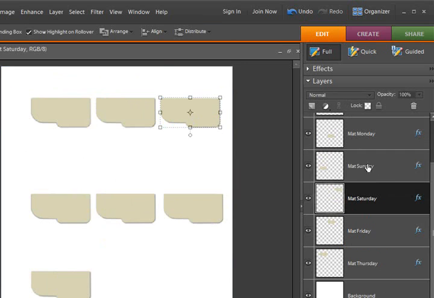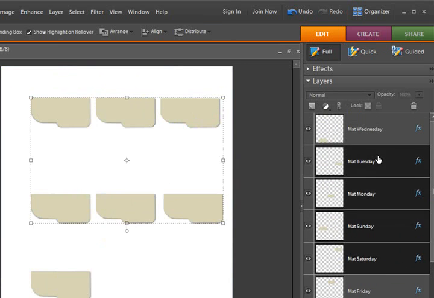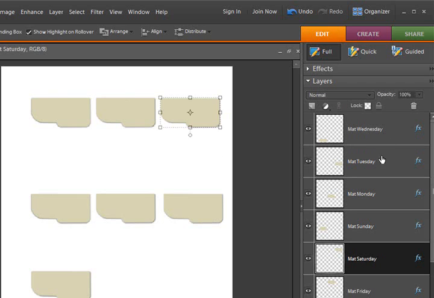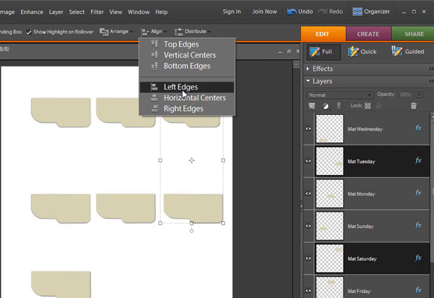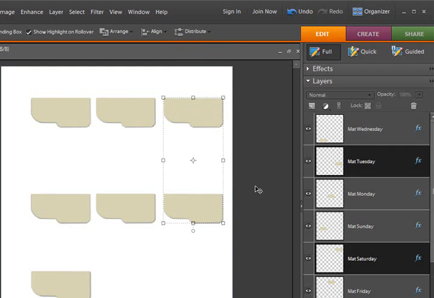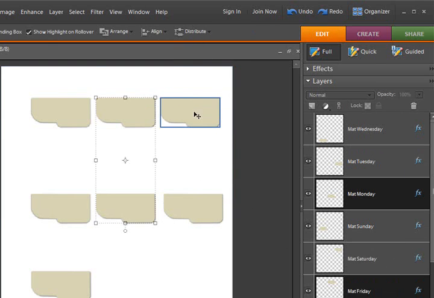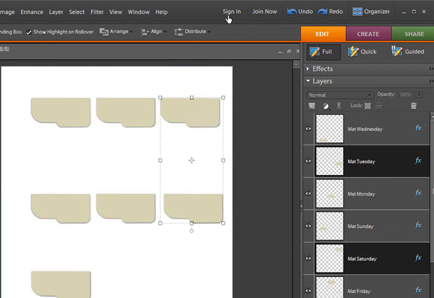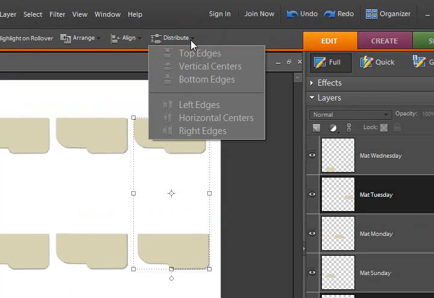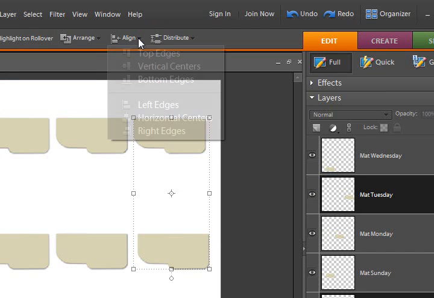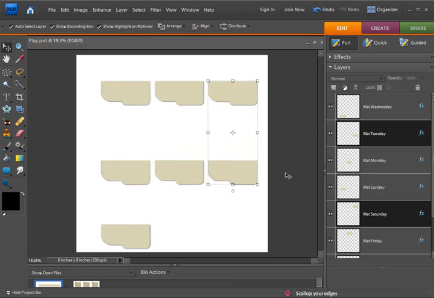And then I can pick these two. I keep holding down my shift key rather than my control key. There we go. And make sure that they are aligned to the right or to the left. Might have been the left for that particular one. There we go. That works better.